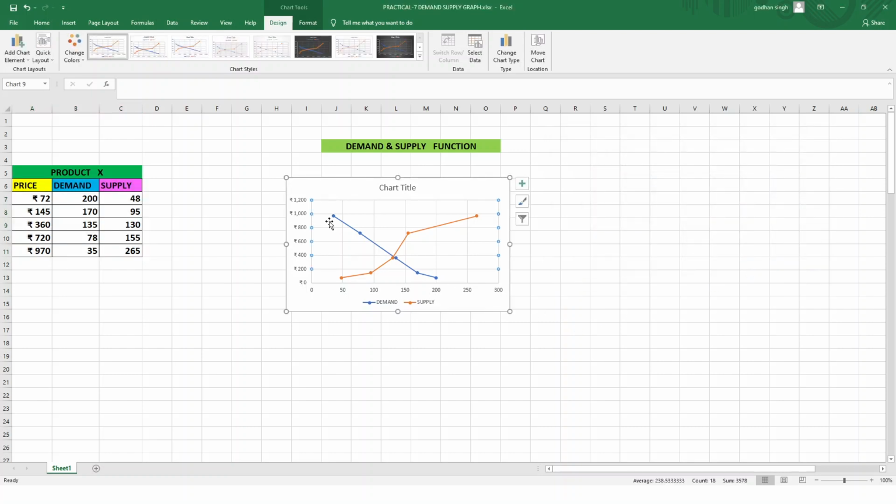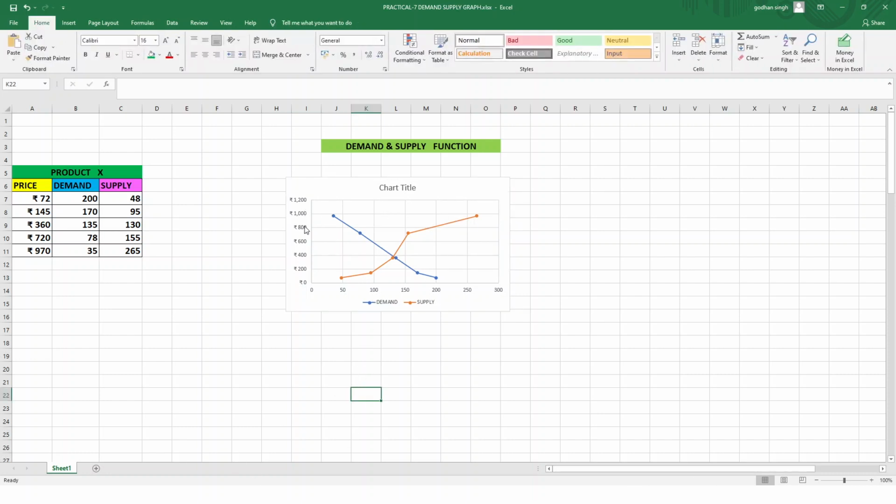So now what we have here is the demand and supply curve for the product X, and we can see here on the y-axis we have the price, and on the x-axis we have the quantity. So this is as per the demand and supply curve. So now we'll write down the chart title and all that.